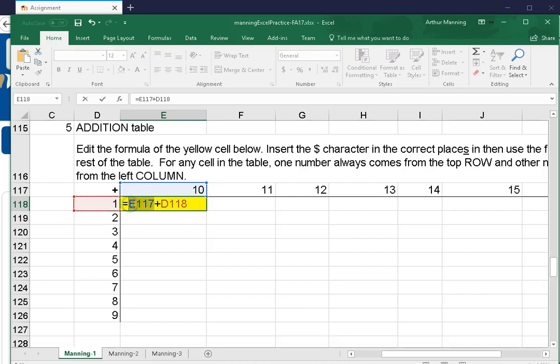E117, we have that there because we want to add the number that's in column E. See column E here? This is column E. And this is row what? What row is this? 117. That's why that's E117. I'm adding what's in E117 to D118.